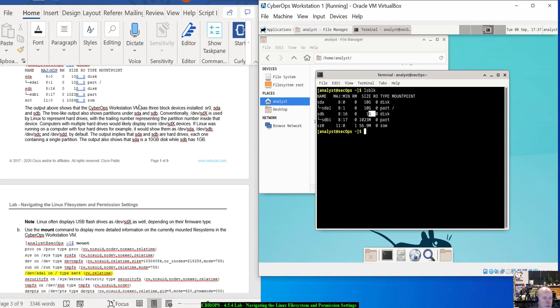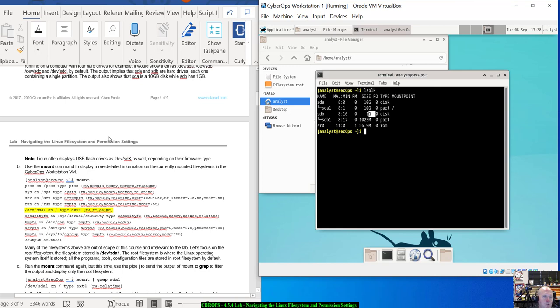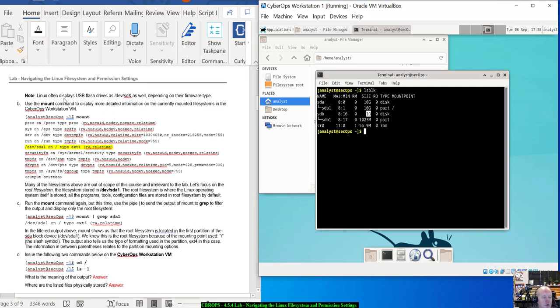Computers with multiple hard drives would likely display more /dev/sdX devices. If Linux was running on a computer with 4 hard drives, for example, they would show them as SDA, SDB, SDC, and SDD. The output implies that SDA and SDB are hard drives, each one containing a single partition. The output also shows that SDA is a 10 gig drive, while SDB is a 1 gig drive. So we see that. No problem so far. Linux often displays USB flash drives as /dev/sdX as well, depending on their firmware type.